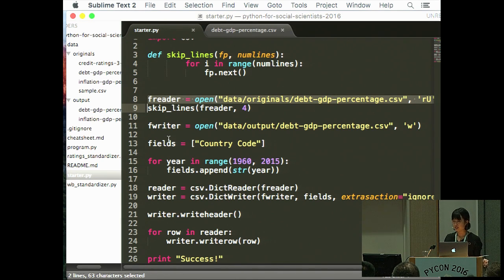Cool. All right. Raise your hand if you were able to copy and get this done and save the output like you wanted. Cool. Okay.